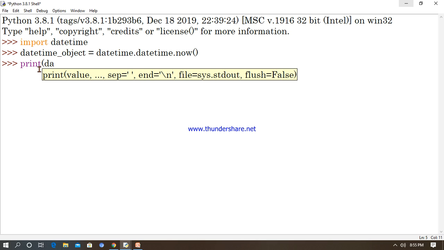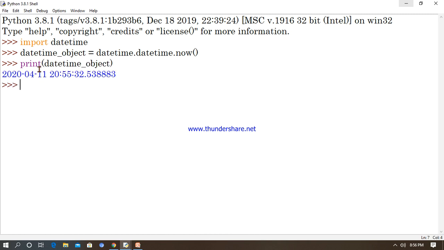So print datetime_object, enter. Yeah, successfully executed. Whenever you run this Python script, it prints today's date and time, 8:55, like that, and shows some number of seconds, so it will be somewhat different each time.